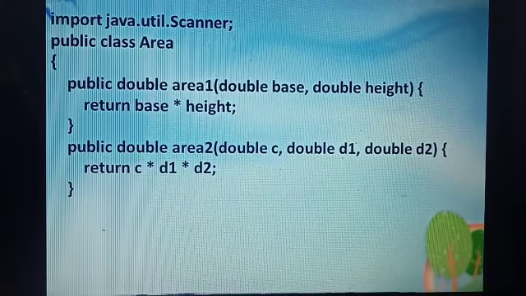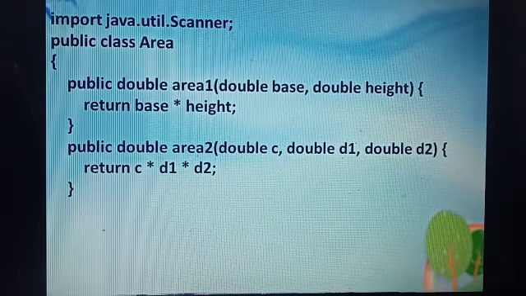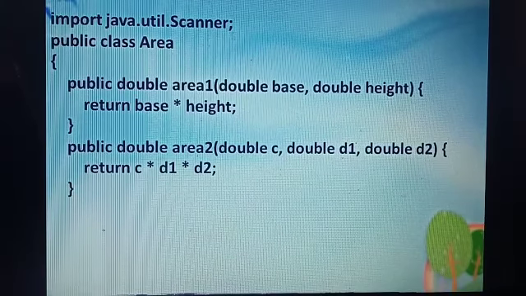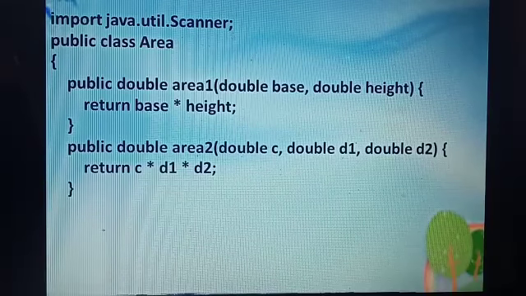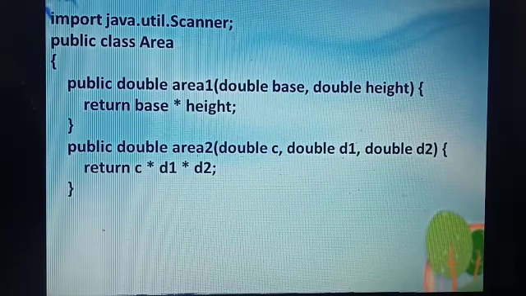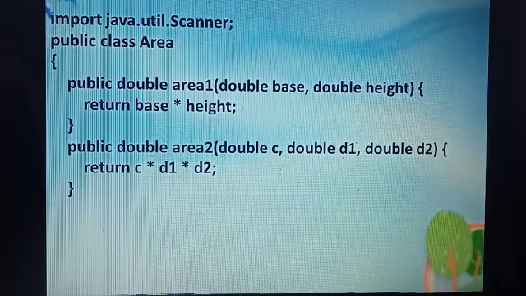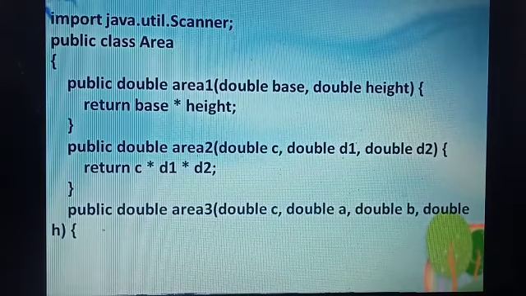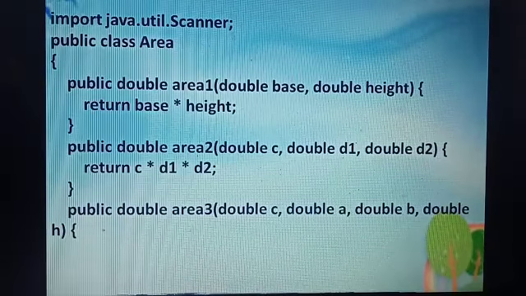Then again, public double area2. What do you have to store? Double c, double d1, double d2, and close the bracket. Then open the curly bracket and what do you have to write? Return c into d1 into d2, terminate with a semicolon and close the curly bracket.